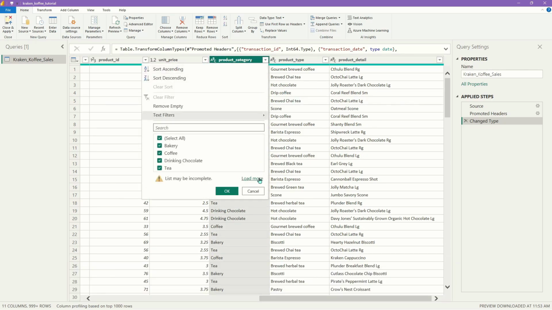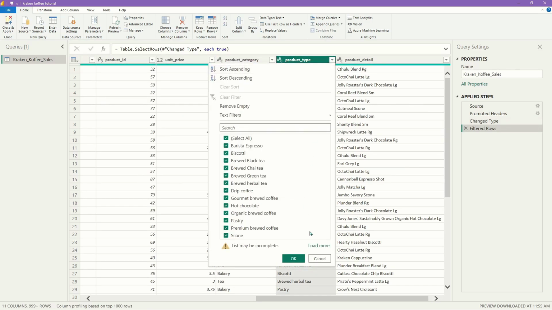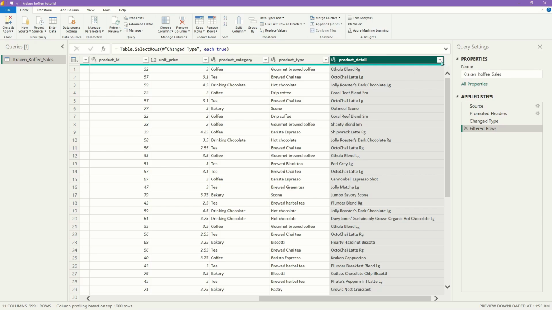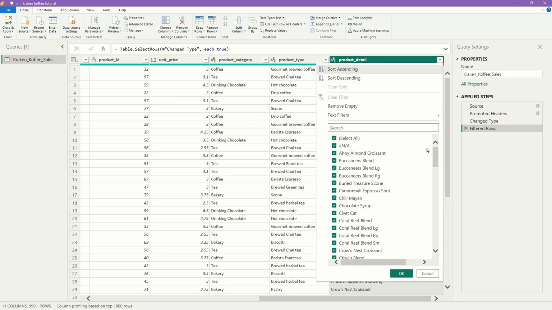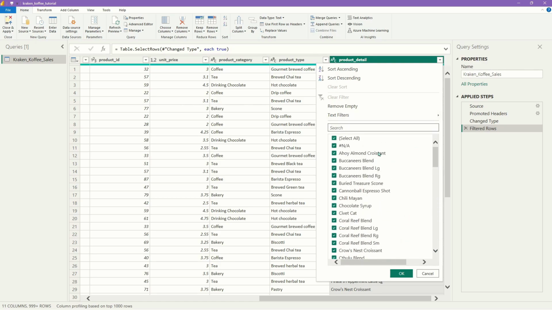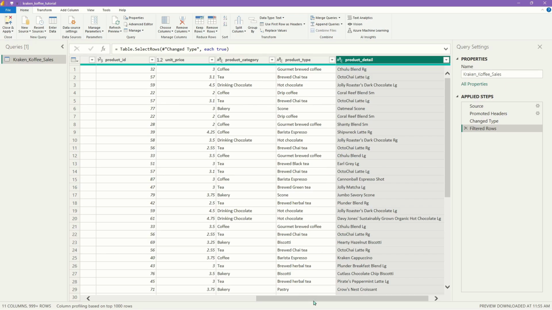So for product category, I've got maybe about 10 values here. For product type, it looks like there are far more, maybe 25 to 30 values. And then for product detail, if I load all of these values, you can see that there are about 80 values here that actually name the specific types of products here.